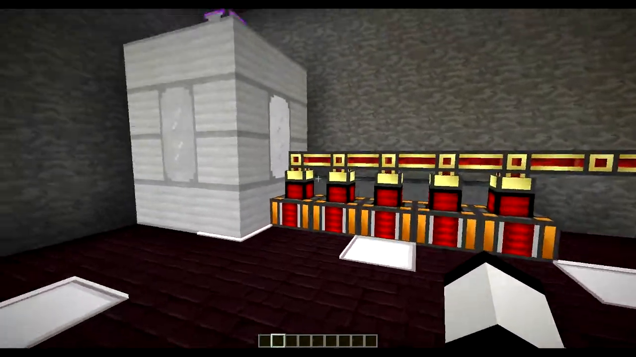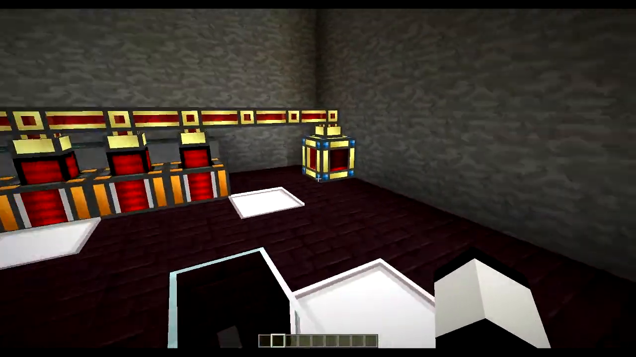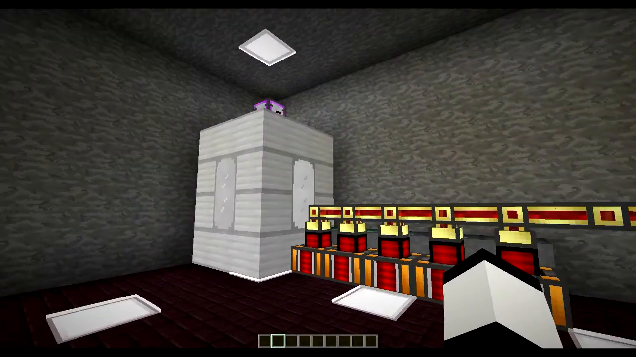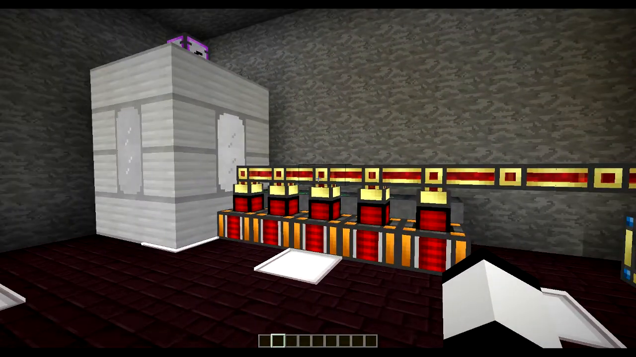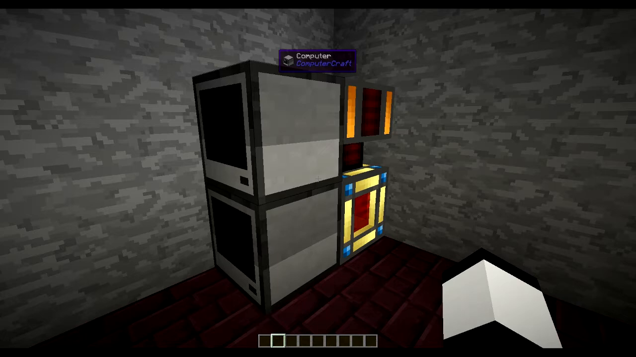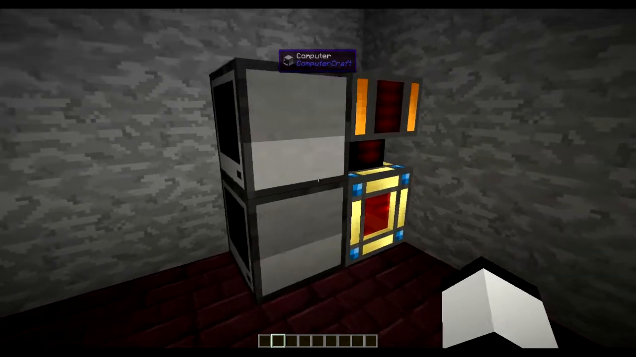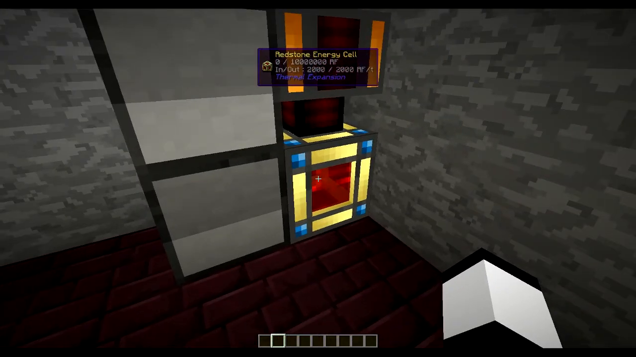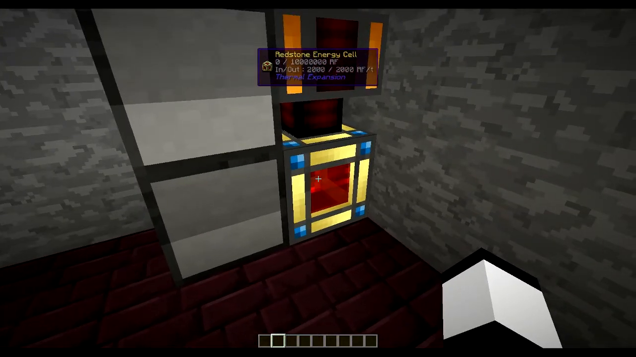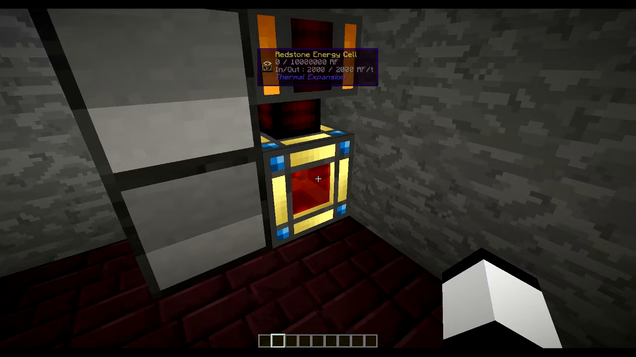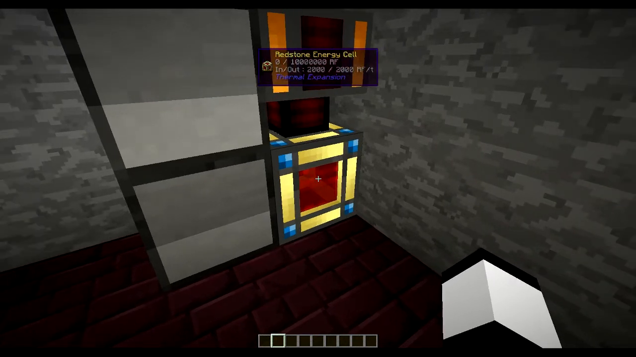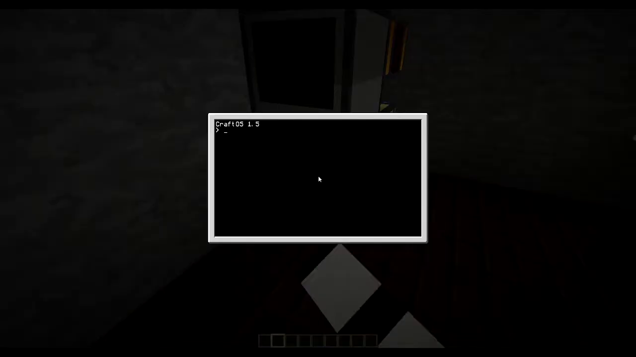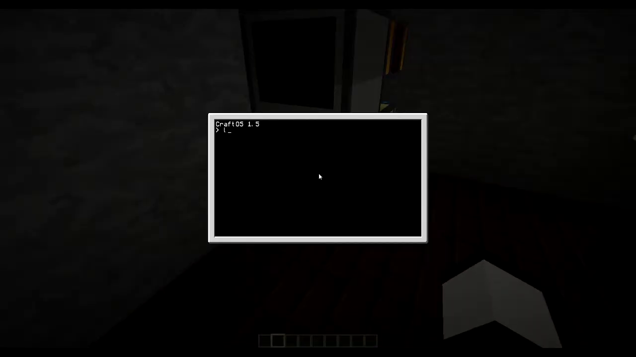So let's get back into some code, and then you can see how you can read the information you want from all these things. Okay, so here I have two computers connected, one to the engine and the other to the original energy cell. You can obviously use any energy cell and probably any energy storage thingy, but let's see how you can connect them. So let's go into the Lua prompt.